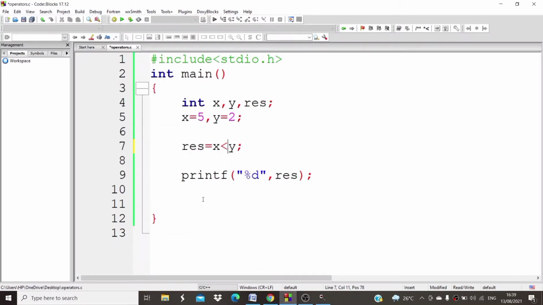I have written a program. In this I took variables x and y. If you want, you can take a, b, c, whatever you need. I gave the values x equal to 5, y equal to 2. In the table also we took x as 5 and y as 2, so that we shouldn't get confused. Now res equal to x is less than y, where x is 5 and y is 2.